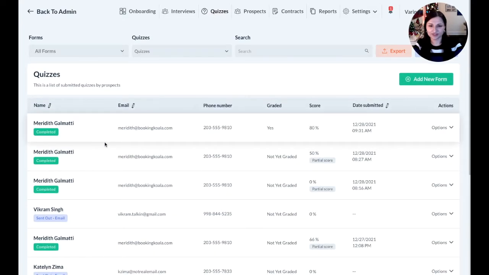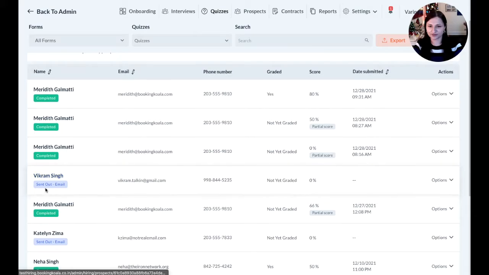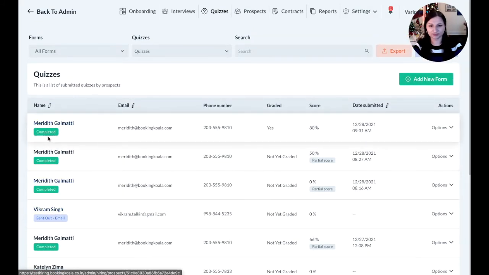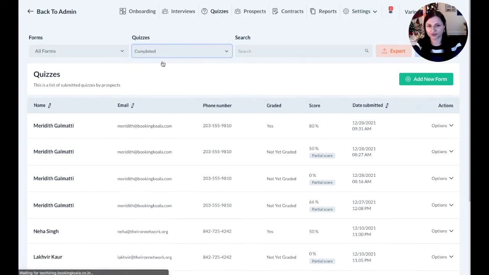When quizzes have been sent out, you'll be able to view that in the quizzes section and also see if it was sent out via email or SMS. Once a quiz has been completed, you'll also be able to see it in this section. You can also use the top option to filter and just view completed quizzes, sent out quizzes, or rejected quizzes.